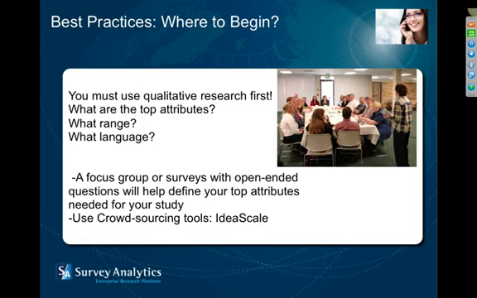Well, you must start with qualitative research first, and listen to the language or the voice of your customers. What are they saying are the top features and attributes that actually help them? What features and attributes do they feel help them determine one product or service over another? And so again, this is a great area to start off with.